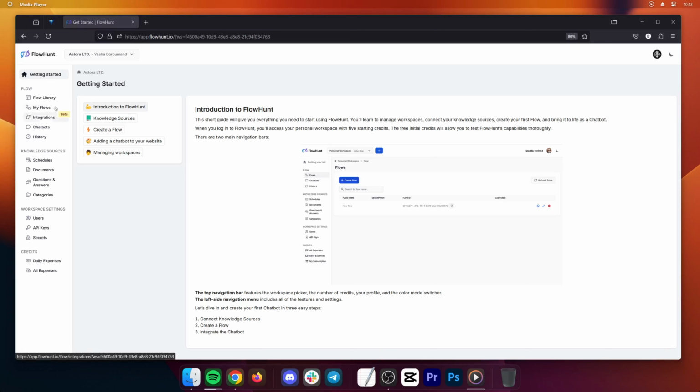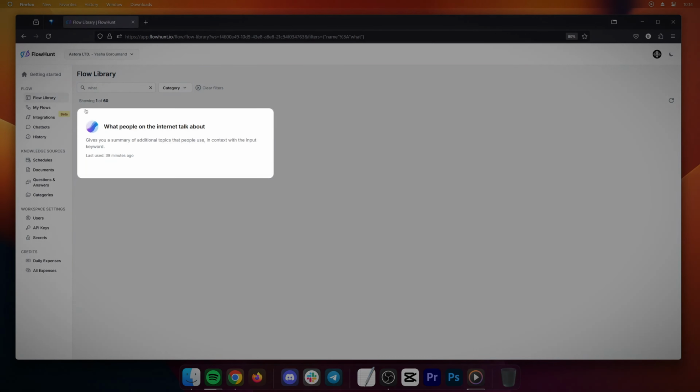Hello, everyone. Today, I want to show you how our What People on the Internet Talk About flow works. You can find this template in the Flow library and select the What People on the Internet Talk About option.